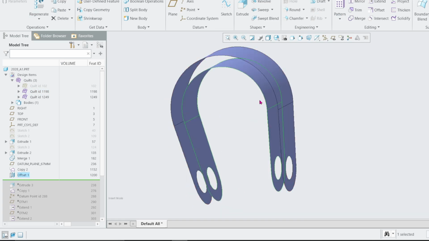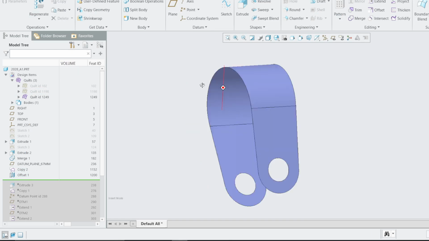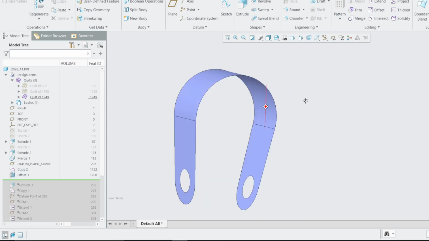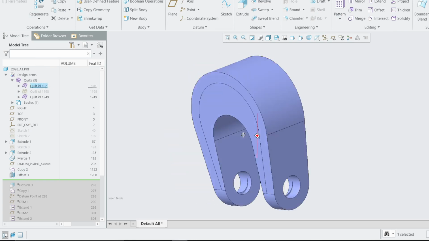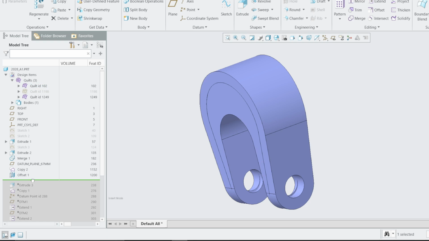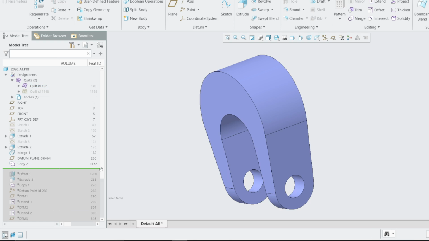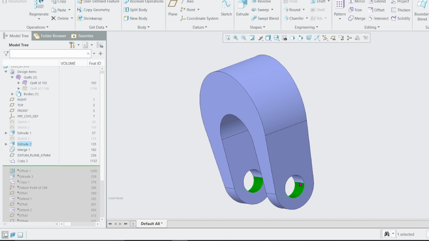You have a copy and offset. This copy, it is this one here. I don't need it. This is what I'm working on, like that. Again, I can show, before I offset here, I can say again, surfacing, copy.